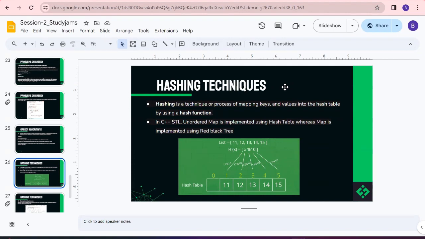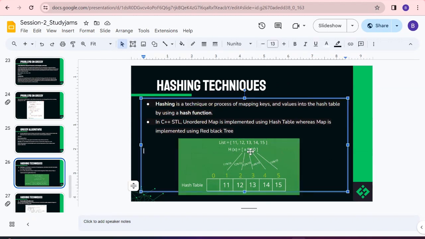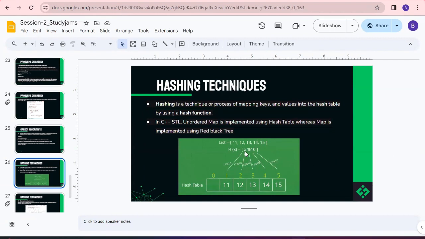In this, there is a hash function through which we will map each of these keys into that table so that the retrieval will be faster. This hashing technique is generally used in many places, like even in databases, hashing is used to make the searching faster. So let's move on. In this diagram, you can see a hashing function, x modulus 10. Modulus 10 is a hash function which we can use.